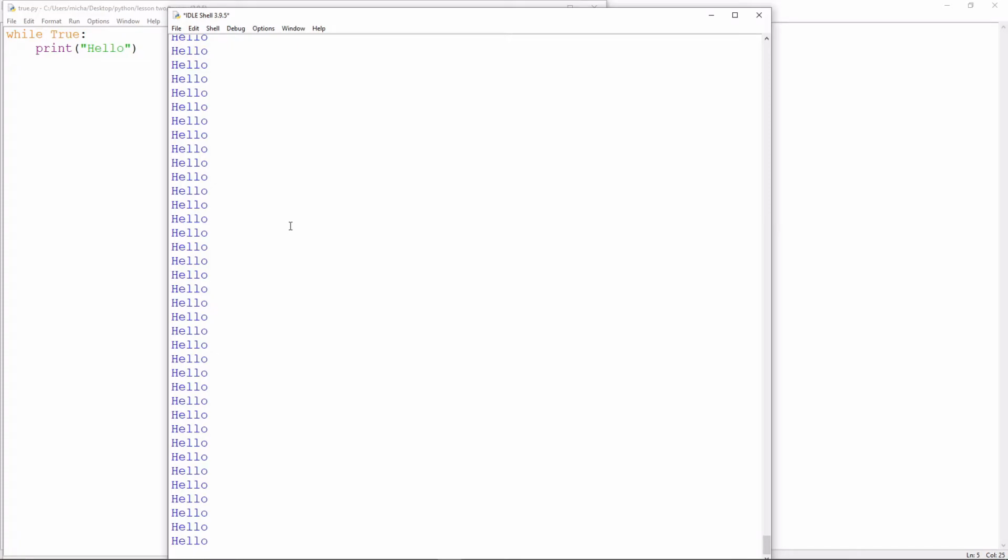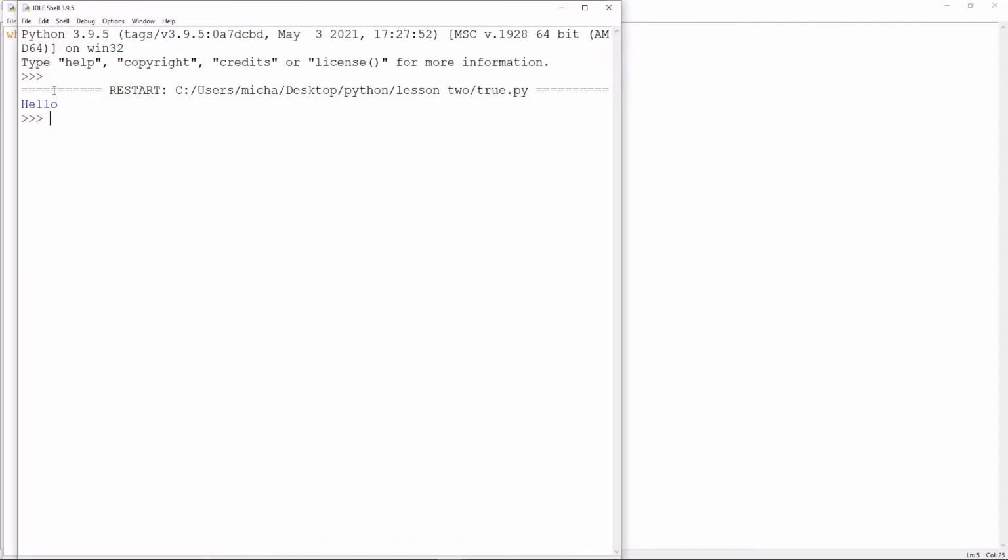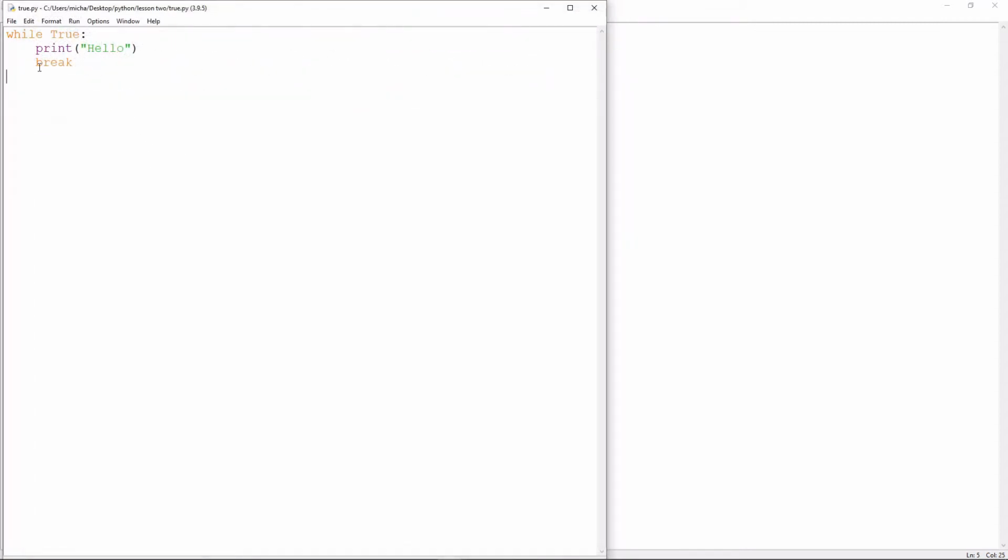Luckily, if you ever get stuck in a program, you can press Ctrl+C and it will do a keyboard interrupt and end whatever program's running. But because of this, there's an extra thing we can do, which is if you type in your loop, you can type in a break. Now if you save this and rerun it, it will only run until it gets to the break point. And when the loop sees the word break, it will end the loop no matter where it is.